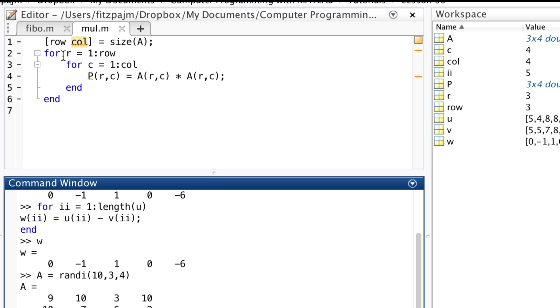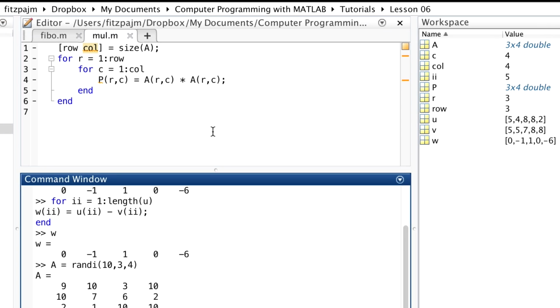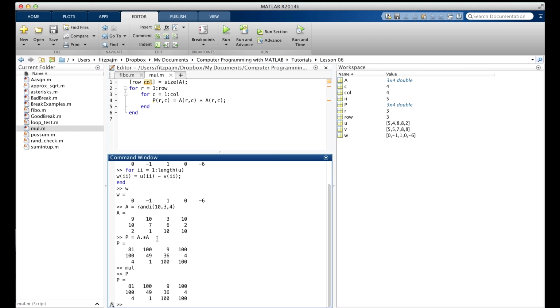Note that we've carried out the outer loop row times, and for each one of those, we've carried out the inner loop call times. So this body here, this single statement, was executed a number of times that's equal to row times call. And that's the same number of elements that there are in the matrix A. So that's all there is to it. Or I should say, there's a lot to it. I say that because this script is a lot more complicated than A dot star A.